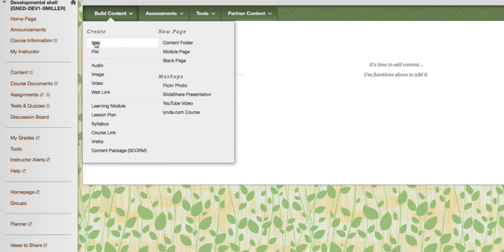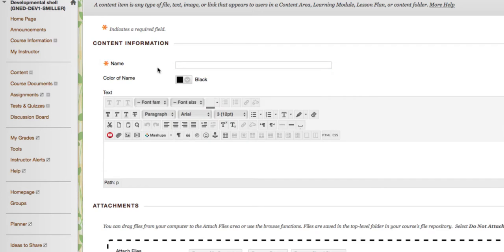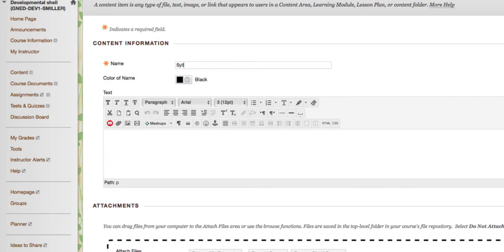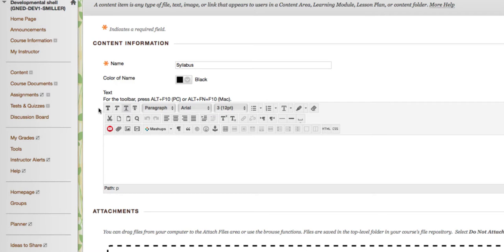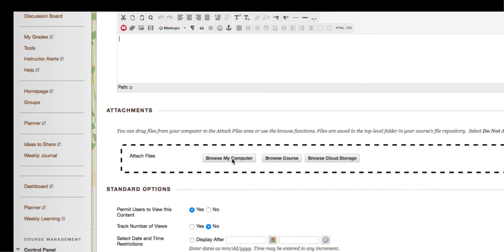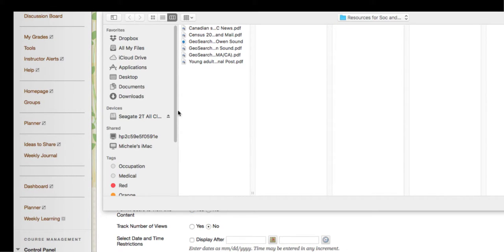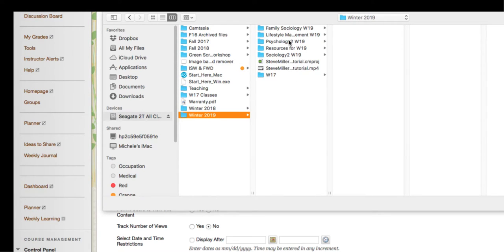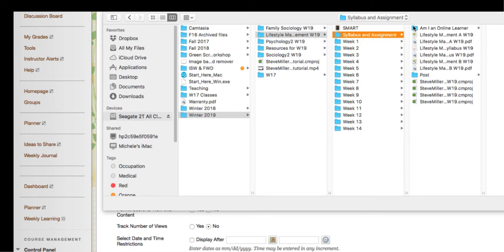We're going to build an item. Now again, these interfaces all resemble one another, and we'll put in syllabus. And you can type in here anything that you might want the students to know about the syllabus, or you could leave it blank. We come down, we just go to our computer, and we grab something. I'm going to go into my winter folder, and since I've started this, I'll go in there, grab what I go to post, and get a syllabus. Let's open this up a little, there we go, syllabus.